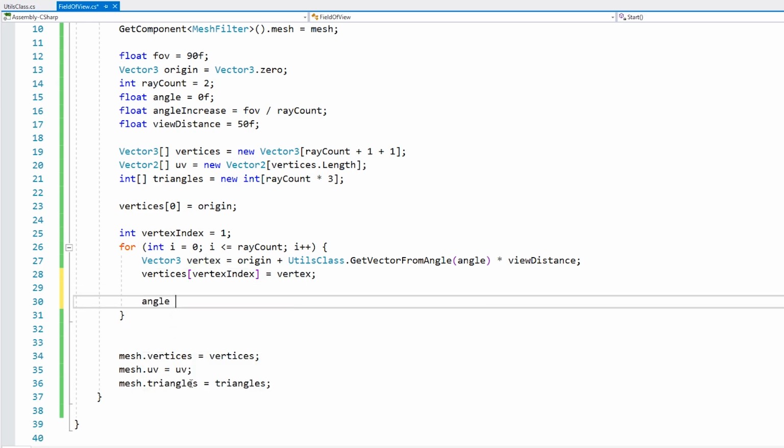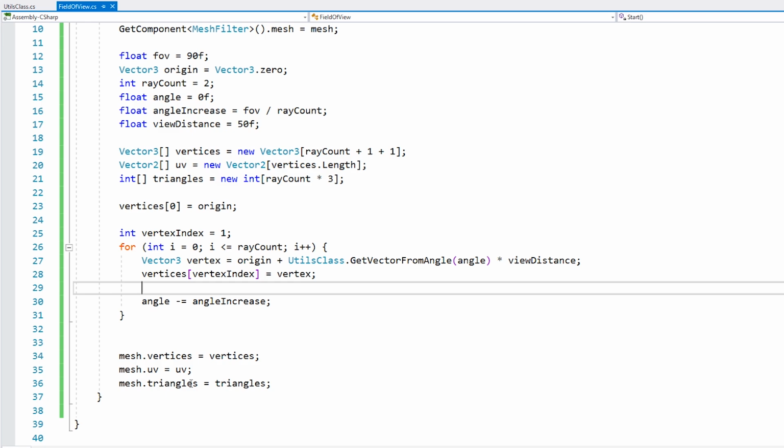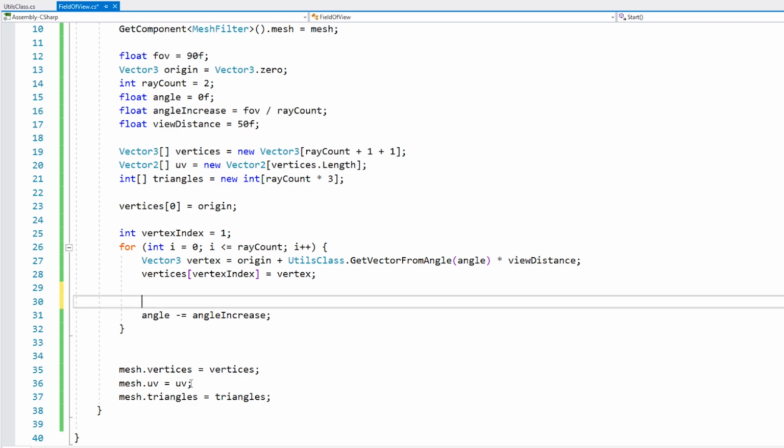Then we need to increase our angle by our angle increase so that it increases for the next cycle. However, here actually when you increase an angle in Unity, you are going counterclockwise, when in reality here we want to go clockwise, so instead of increasing, let's decrease. Clockwise or counterclockwise is very important in order to make our triangles, which is what we're going to do right now. So here we need to set up the current triangles.